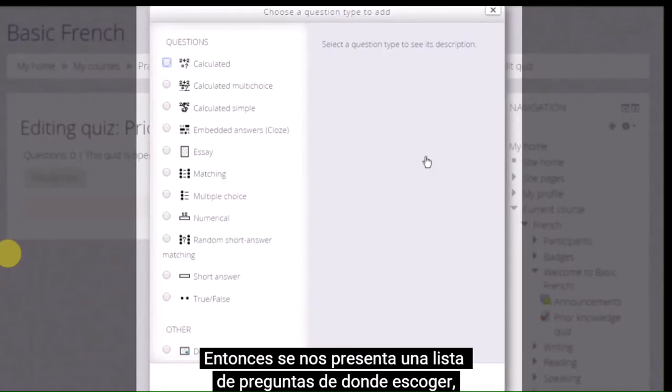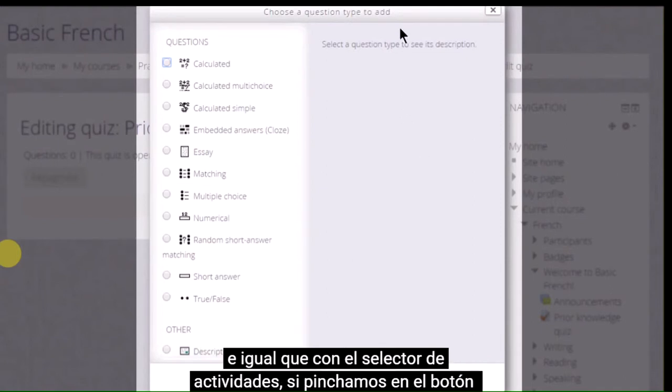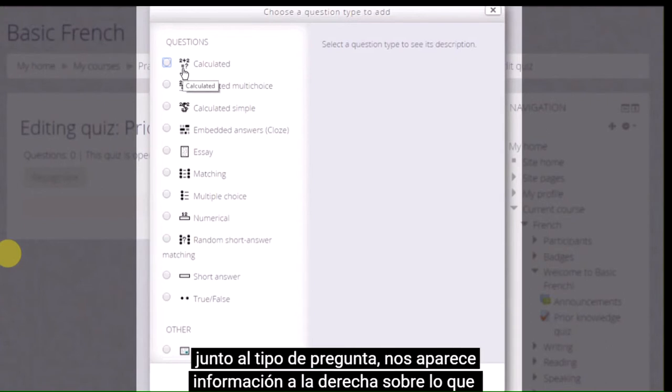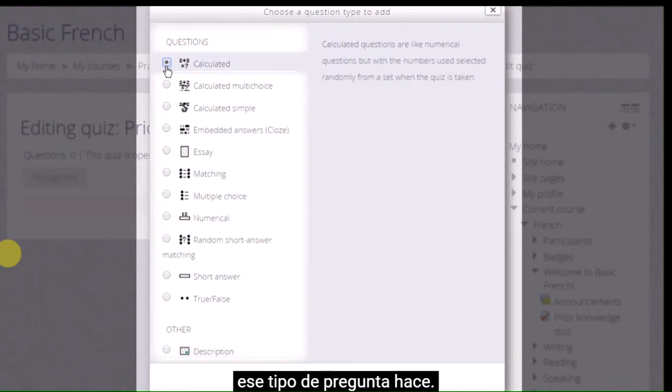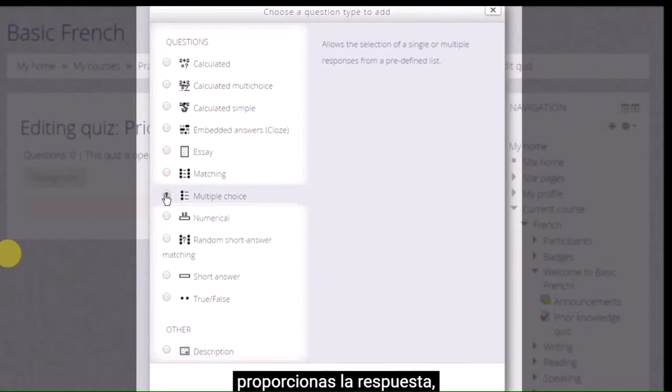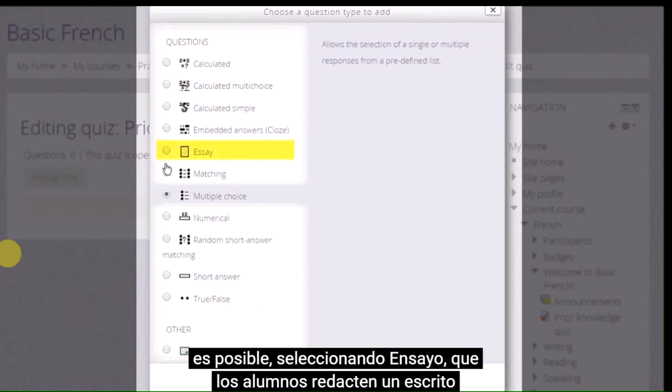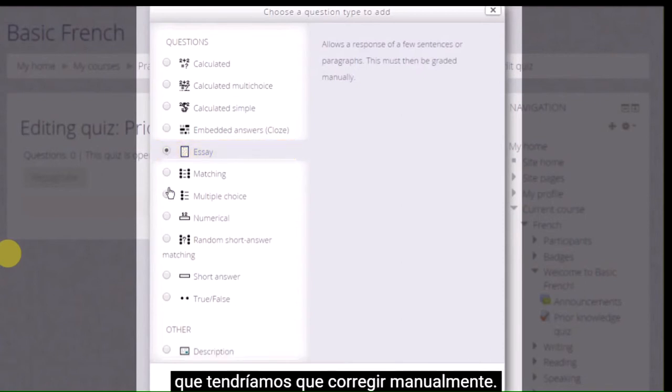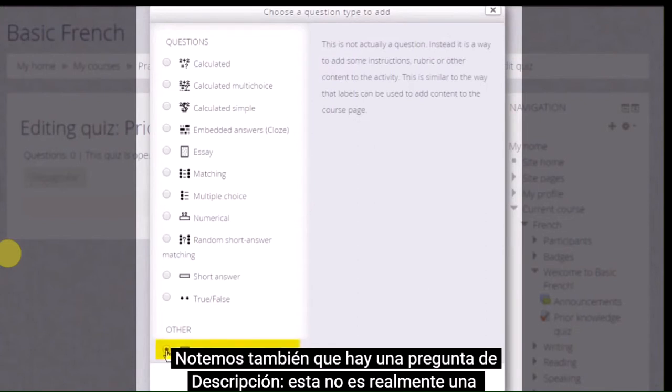We are then presented with a list of questions to choose from, and just like with the activity chooser, if we click the button next to a question type, we're presented on the right with some information as to what that question type does. And note that although most of these questions are questions where you provide the answer, it is possible, by choosing Essay, to have learners type in an essay which we would then manually have to grade.